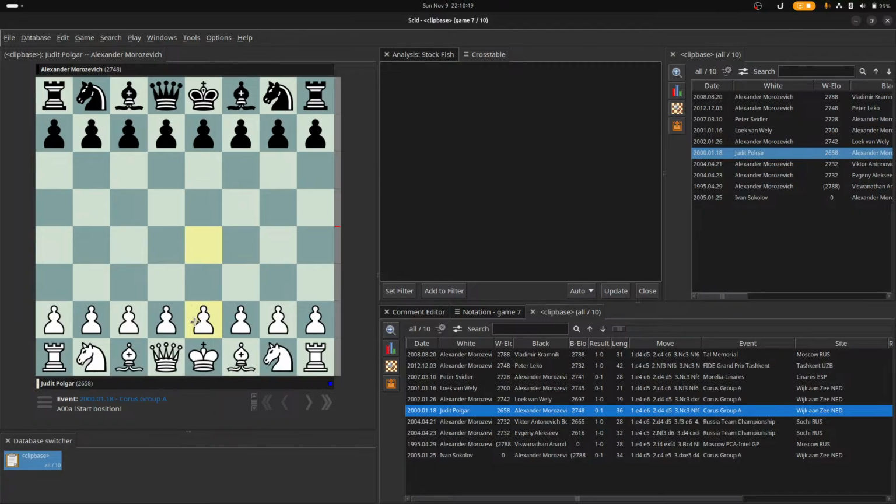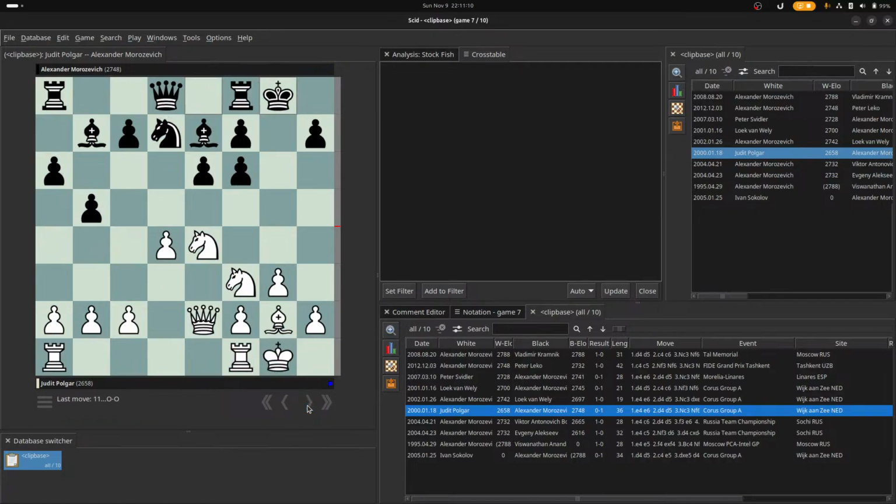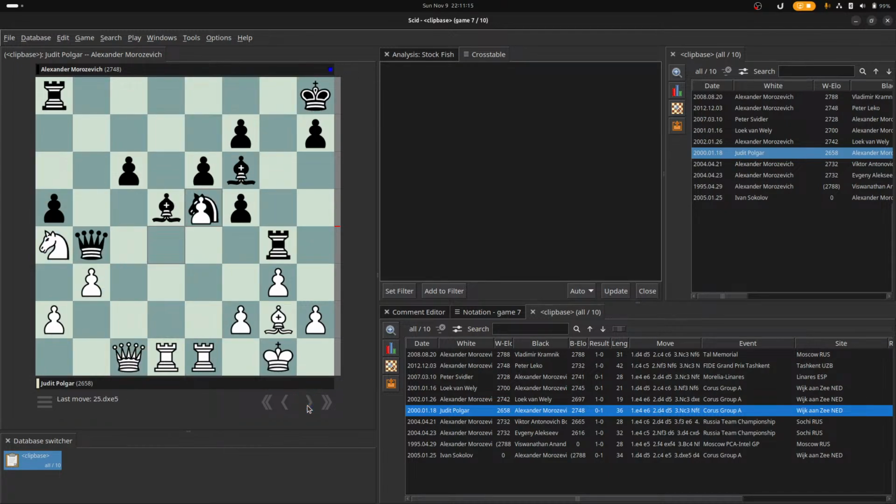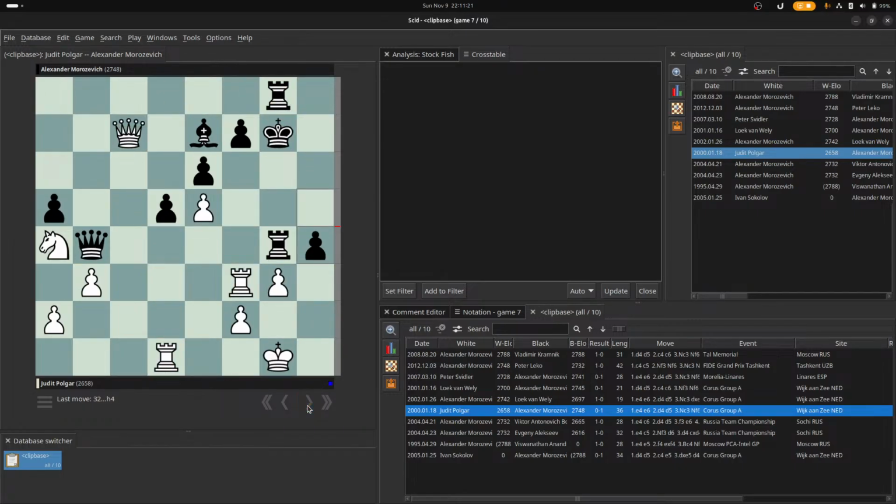and Morozevich. While Judit played e4, Morozevich replied with the French defense, e6. So this is the French defense, and they went for the main line by playing knight c3. So that's the whole sequence of moves where they exchange all the pieces in the center, and yeah, so this is the move.